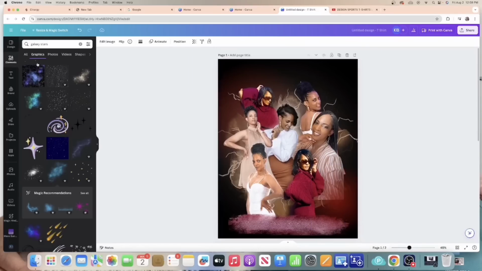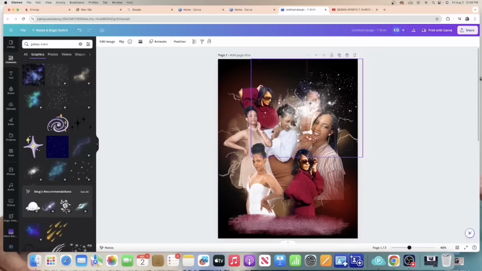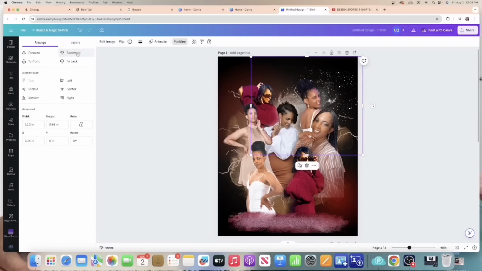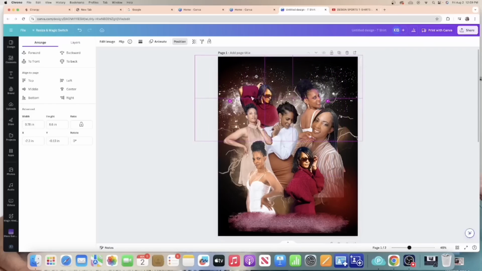All right, so I typed in galaxy stars up here. So I'm gonna see if I'm gonna use something up here. I really like this for the background. I'm really liking that. So I'm gonna put this to the back. I want it to be kind of out of this world. Definitely liking the stars. Okay, and I'm going to copy this and do the same thing to the other side, but I'm going to flip it so that way it kind of matches and blends.